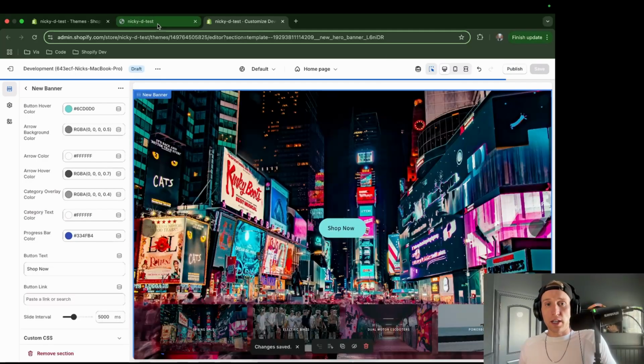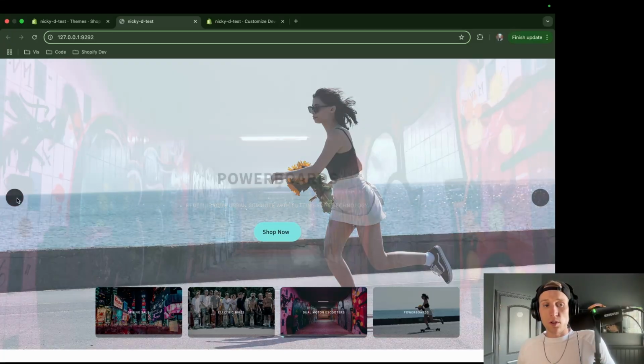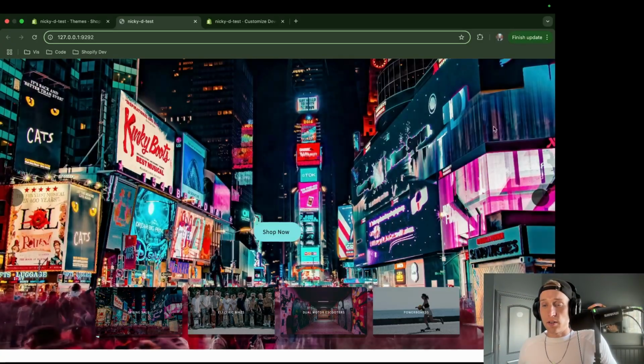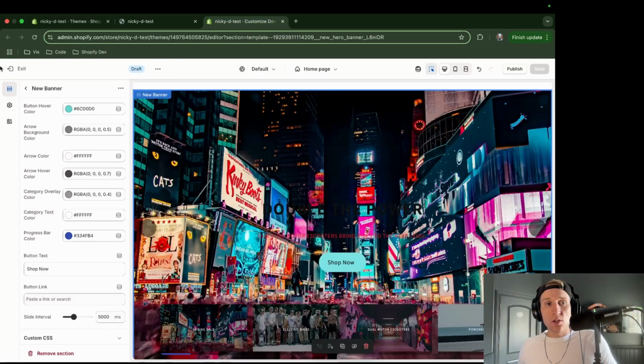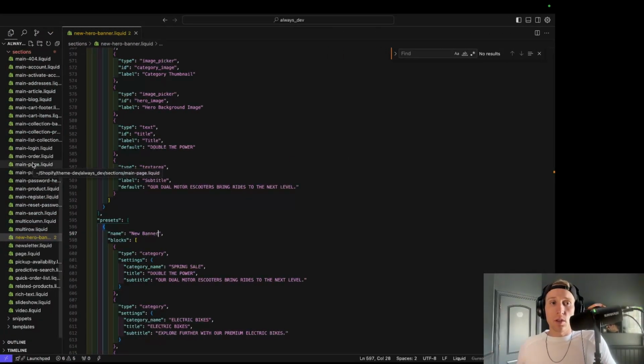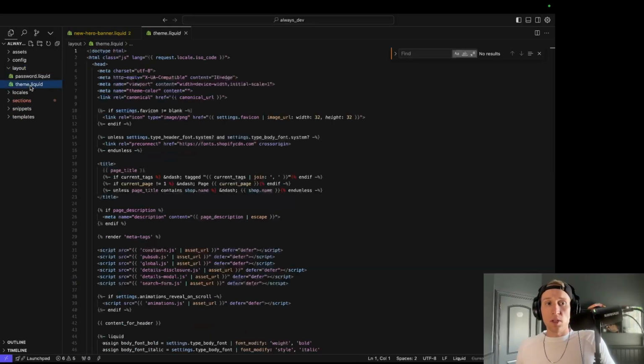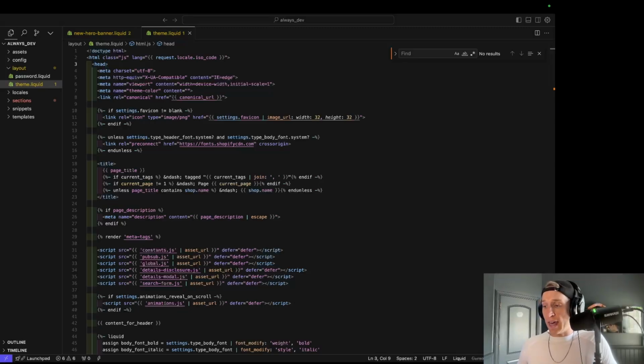And there's one other thing I just noticed, which is there's not an icon showing up here to indicate that this is a carousel. So we need to add one piece of code to the theme.liquid. If you come to the layouts directory, we can open up theme.liquid, and then we just need to make sure we paste this between the head tag.